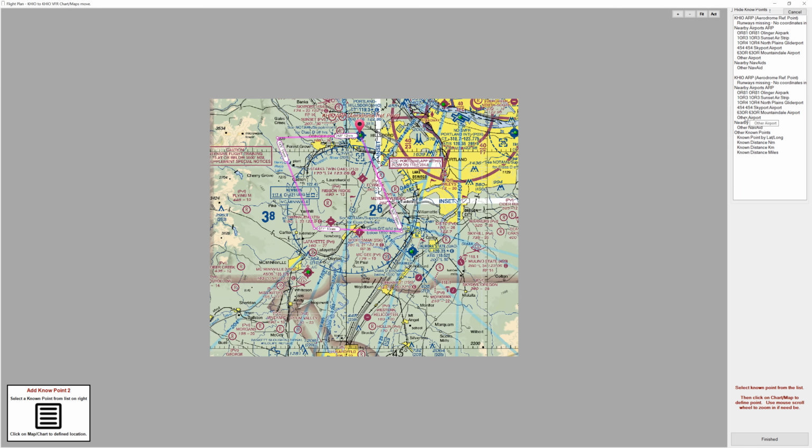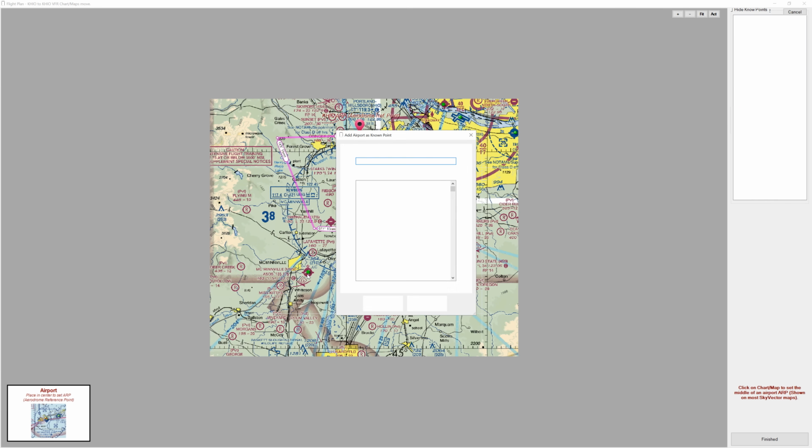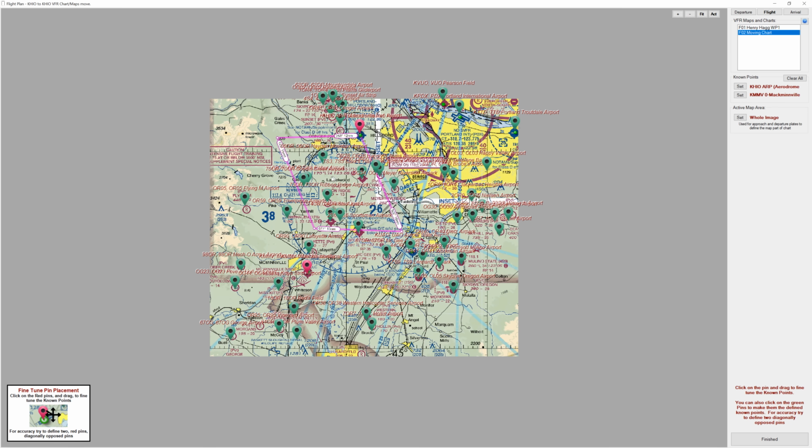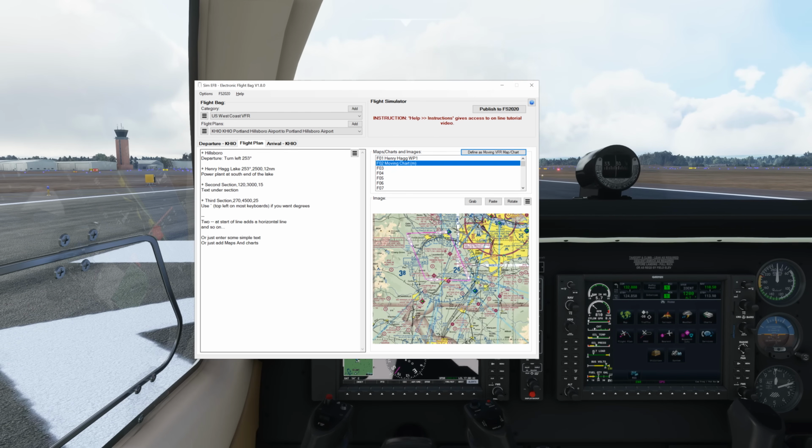Let's try other airport. Look at that. How handy is that? Now, does this have all of them that are in the area, or is this a little bit of everything? All right, so let's see. What is the ICAO here? It looks like KMMV. There it is, McMinnville. And hit OK. And boom! Look at that. Done. So now we're going to hit Finished.